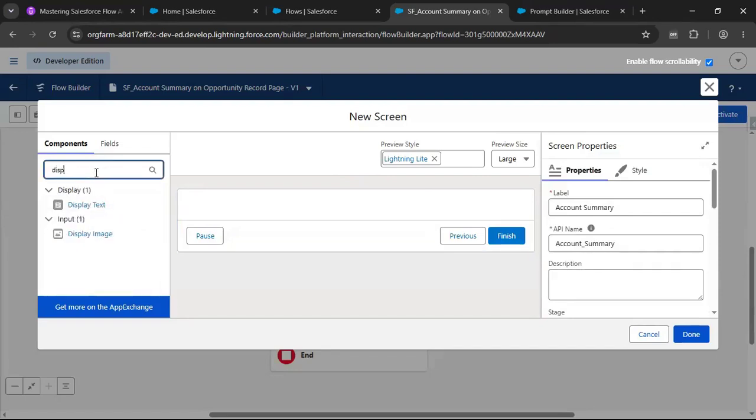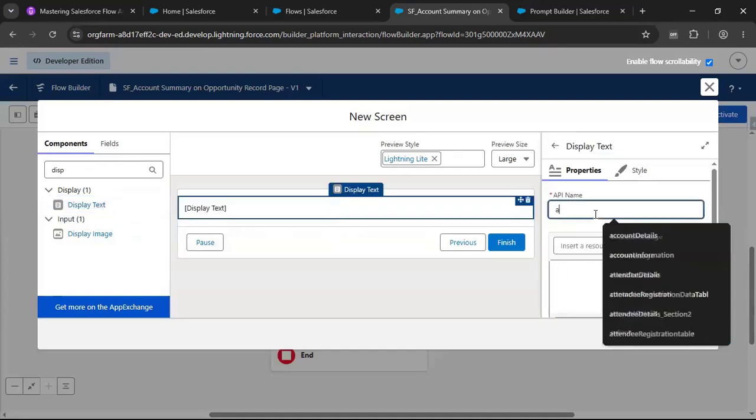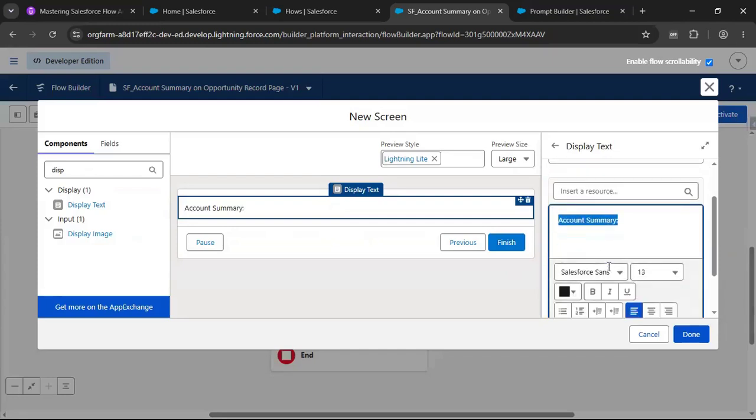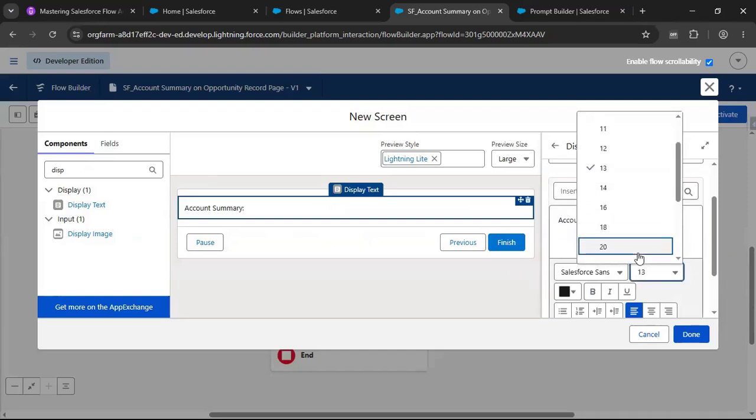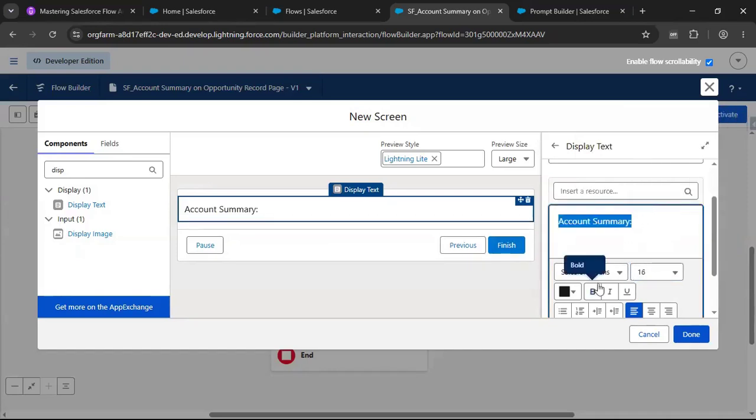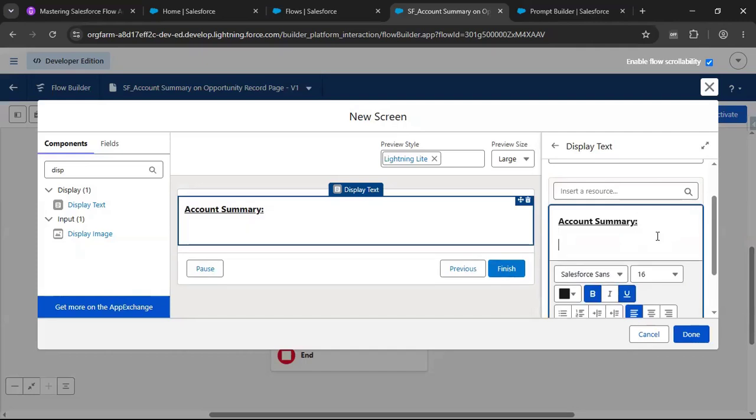Now in this display text, account summary text. So here we are going to display the account summary information. Let's take some font size of 18, or if it is very big, go to 16, bold, underline. So now let's give it our response.